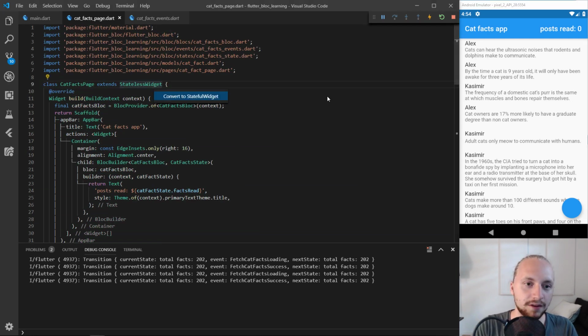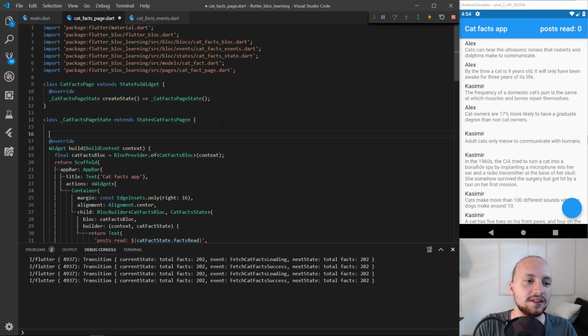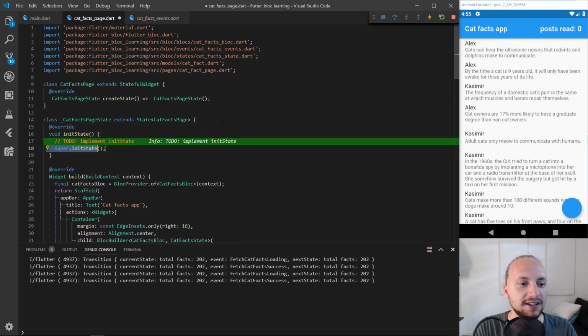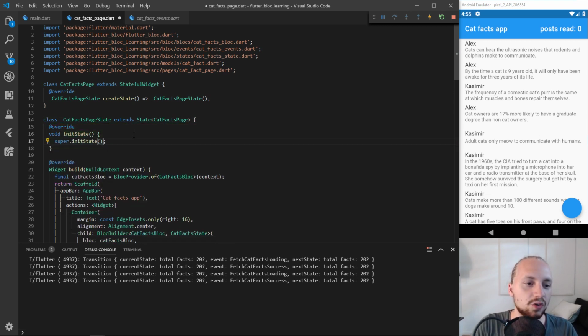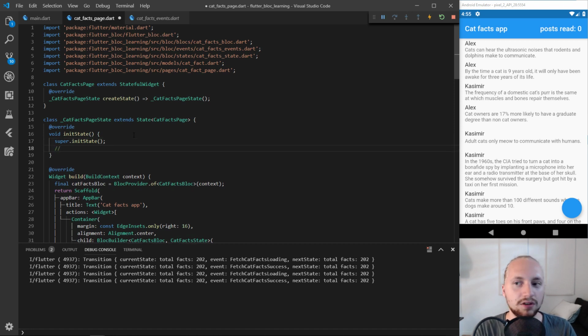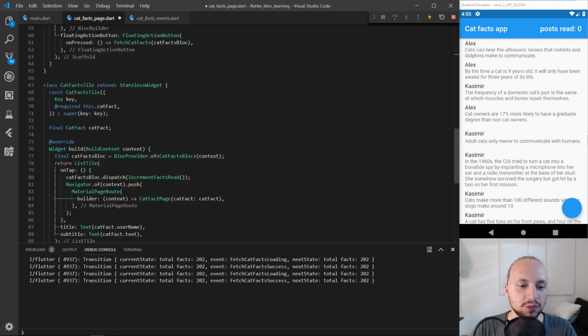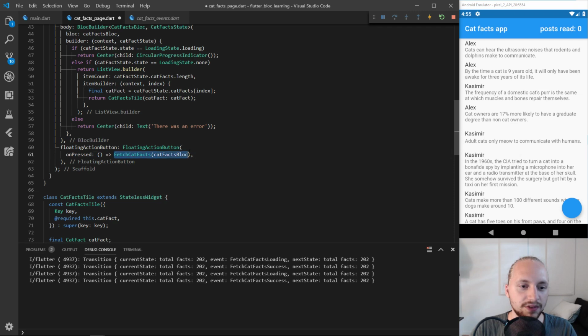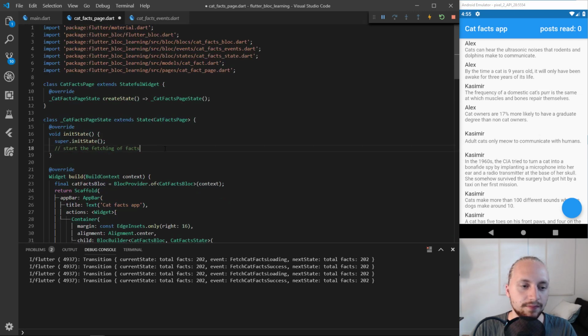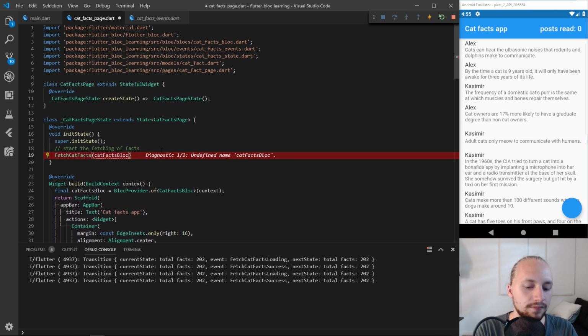So let's convert this to a stateful widget and implement an init state. So inside here we want to start the fetching of facts. So here we pretty much want to do this. So one thing is missing, right? Which is the cat facts block.